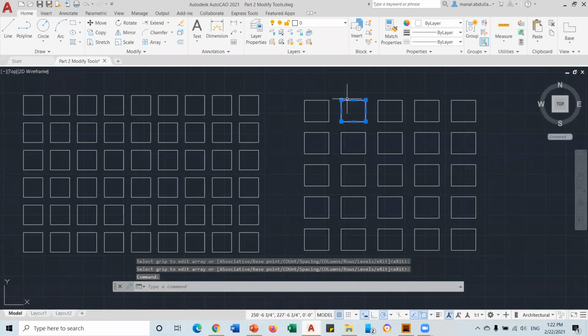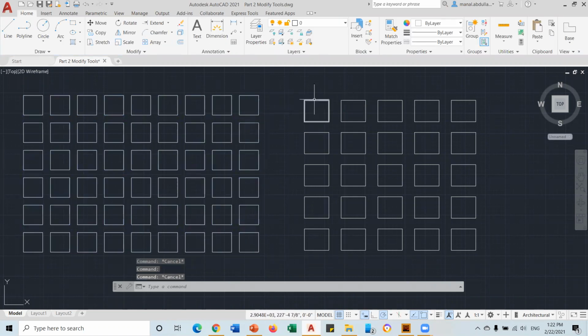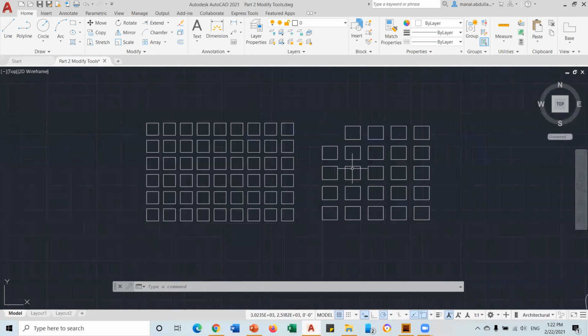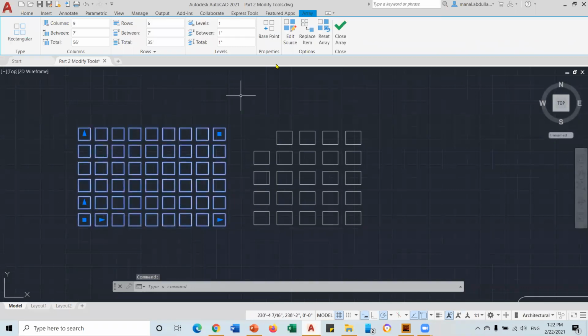Now look at that. When you click on any of these rectangles, you can delete them, you can change them. That is different than this. Here, when you click, you get the whole array. But if you click on that part, it is a separate part and you can easily delete it or change it. So here is the difference between associative and unassociative arrays.